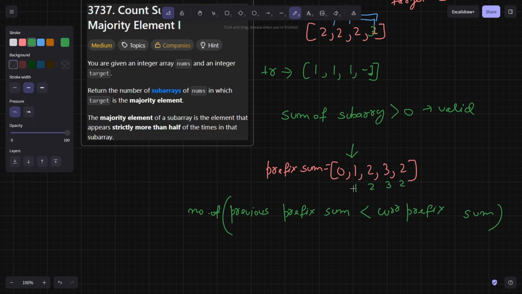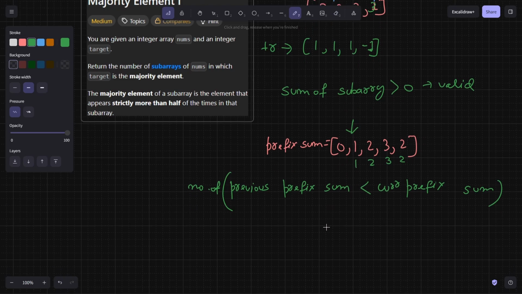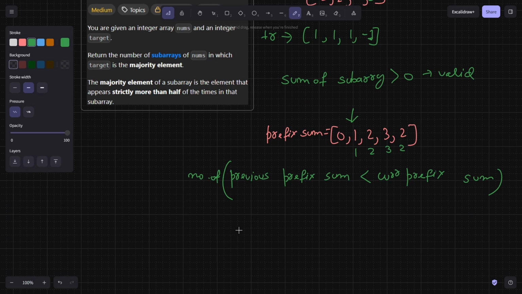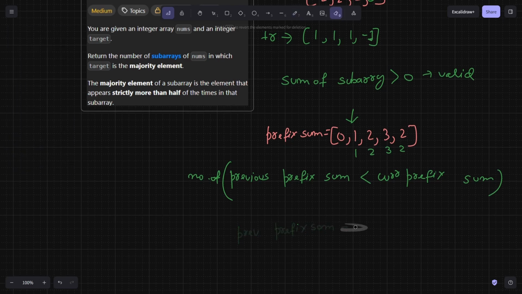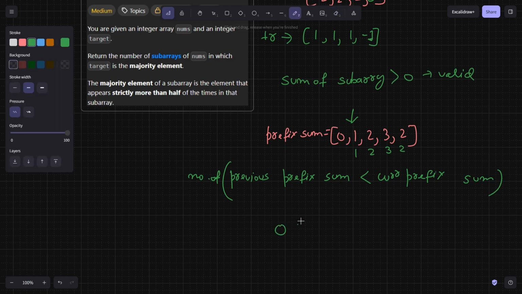So what it basically represents is the previous prefix sum. That is, the current prefix sum minus the previous prefix sum is greater than 0. Okay, 0 is less than current minus previous.